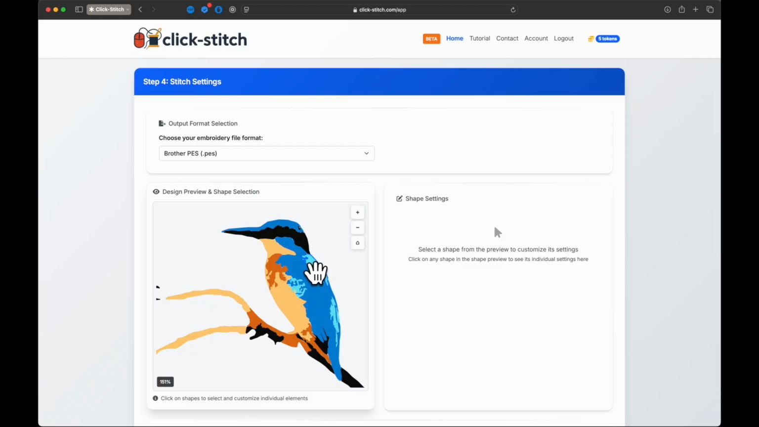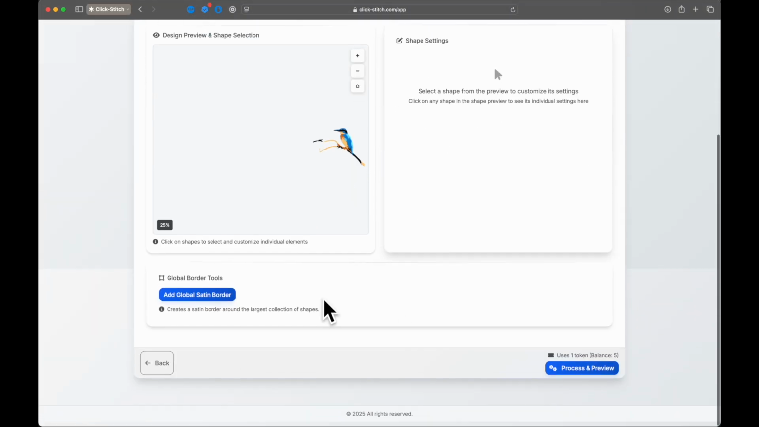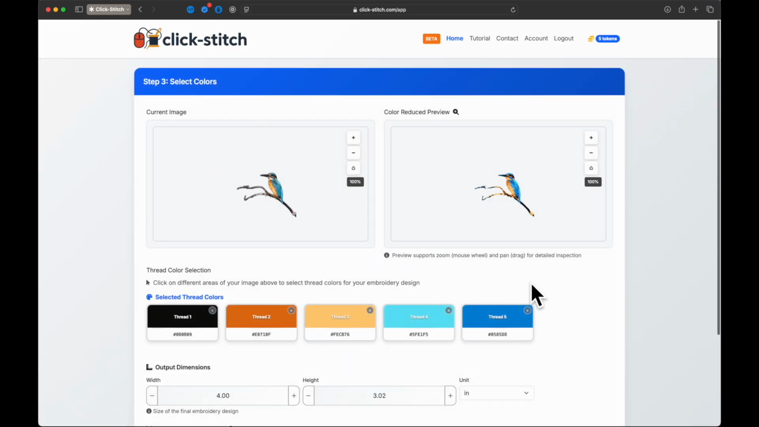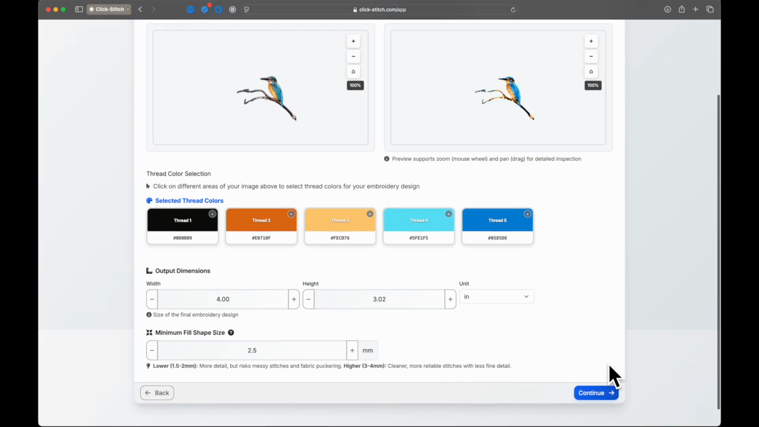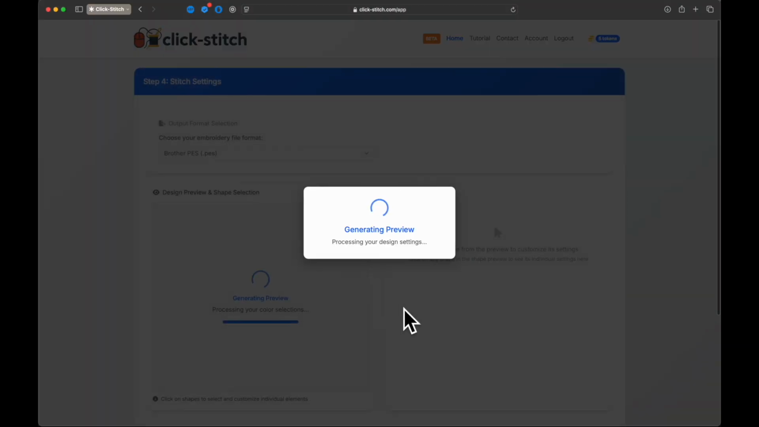If you wanted more detail, you could go back by clicking this button here at the bottom, and you can tweak things. So you could get more detail by either making your image larger or by reducing your minimum fill shape size. Both of those are options, and you'll just need to play with things to figure out what works best in your specific scenario. I am going to keep things the same for this example.